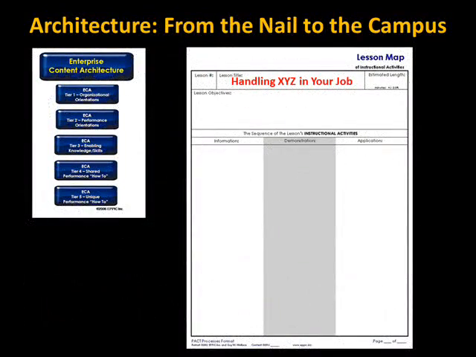How that would play out in a lesson map for handling XYZ in your job, with learning objectives, which is: given ABC, you're able to do XYZ as measured by 1, 2, 3, under both sunny skies and torrential rain conditions.